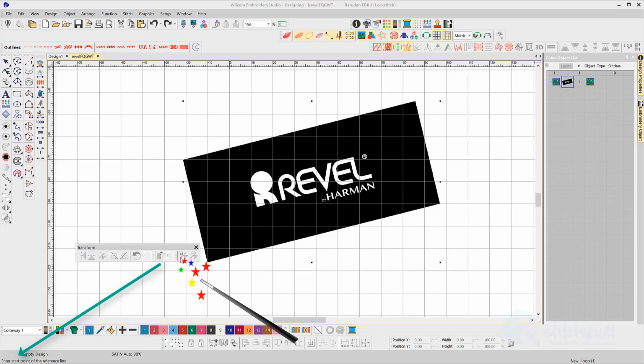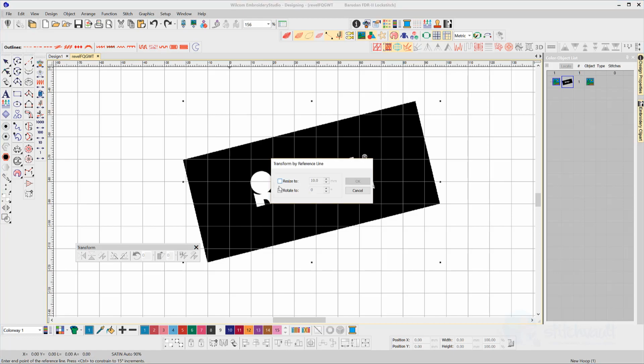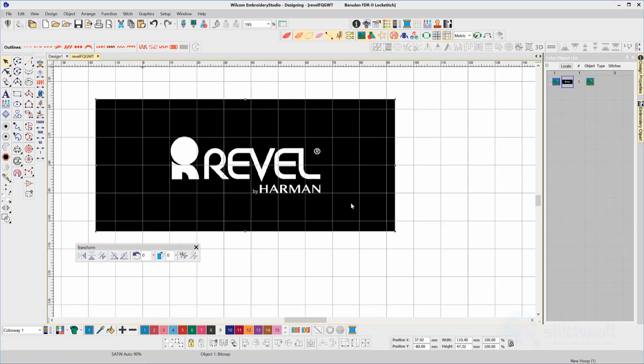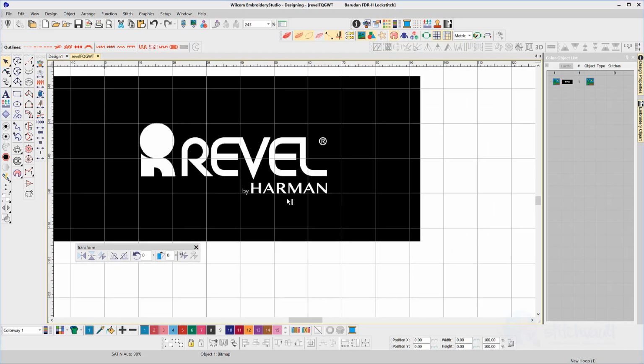With the object selected, click the tool. At this stage, nothing appears to be happening, but notice in the prompt bar at the bottom of the work area, the request is to enter the start point of the reference line, followed by enter the end point of the reference line. In this case, I'll make the 2 clicks along the bottom of the lettering and select 0 degrees. This line is now attached to the image, and whatever you choose in the dialog box will apply to the line and therefore the image.